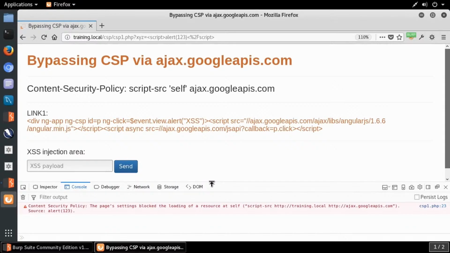And for this purpose, we are going to use another library from ajax.googleapis.com. Please take a look here. Script async source ajax.googleapis.com/jsapi. And this is another library from ajax.googleapis.com. Again, I can load libraries and scripts from ajax.googleapis.com because this is fine from the point of view of the definition of my content security policy, right?